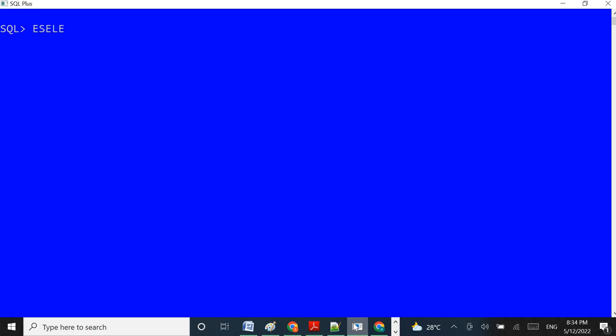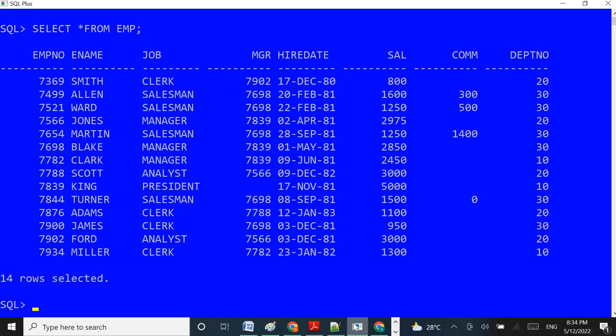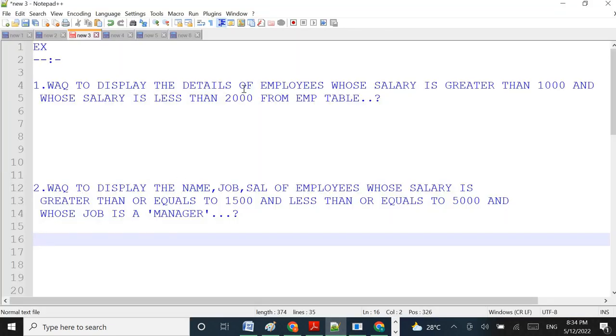That is why I am using the query. We know very well how to retrieve any particular table's details: select star from EMP, where star means all columns of a particular table and the table name is EMP. The EMP table has 8 columns and 14 rows. That means 14 employees are working under this organization. So we need to find the required details that he is asking in the question: display the details of employees whose salary is greater than 1000 and whose salary is less than 2000.